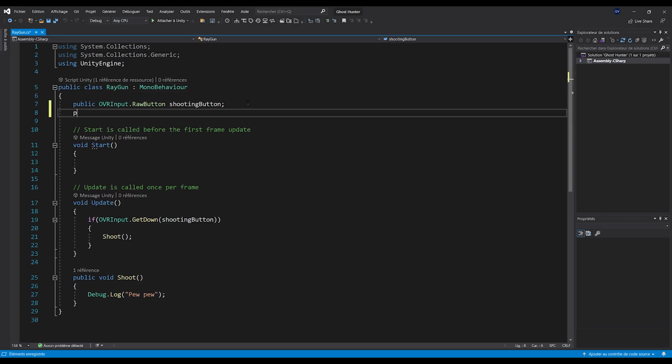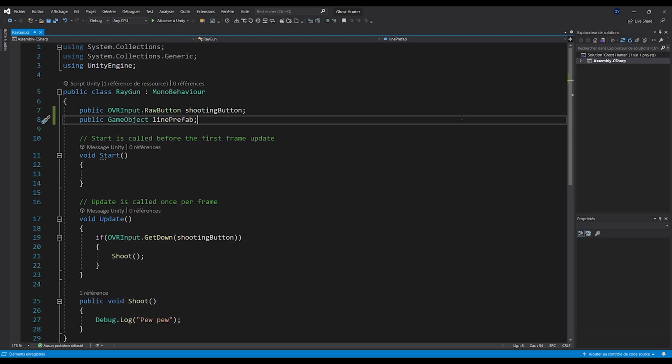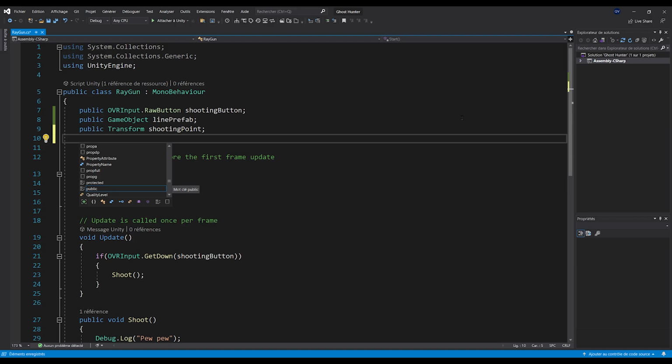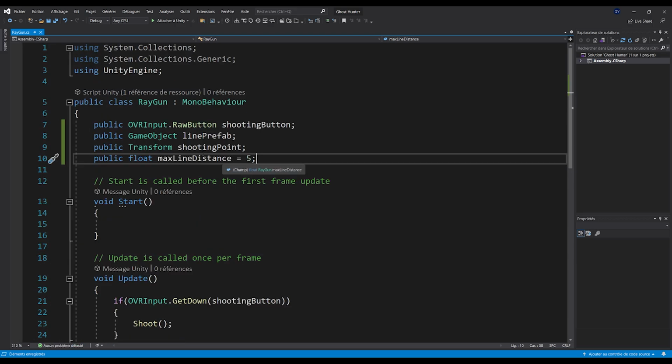Okay, so what we need is a public reference to the line prefab that we can call linePrefab. And I will also need two new parameters. The first one is a public Transform called shootingPoint, which will be the start of the line. And then we can use the direction of the shooting point, but what we want is actually a maxLineDistance value that we can set initially to maybe 5, and that we can use to set the line length.